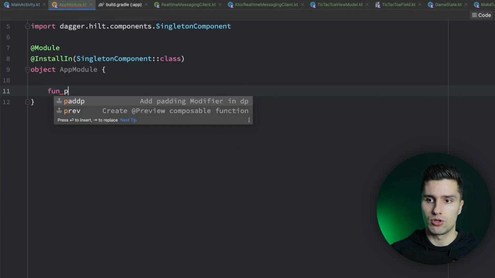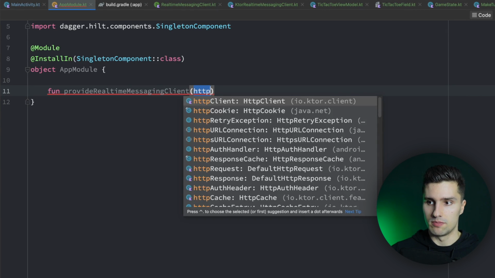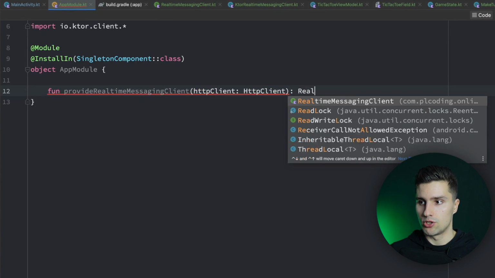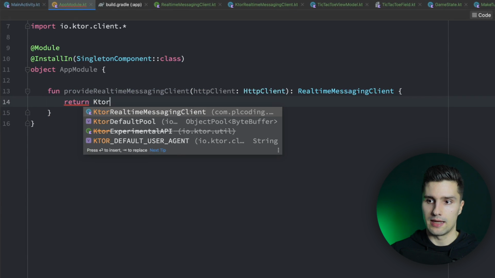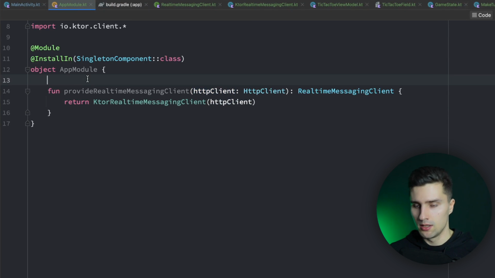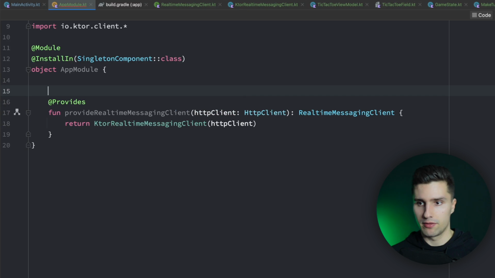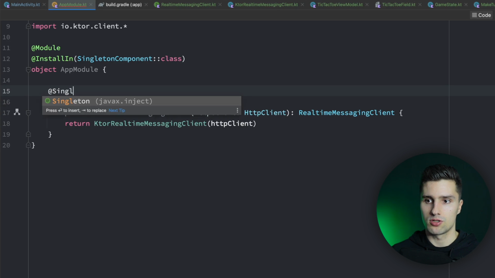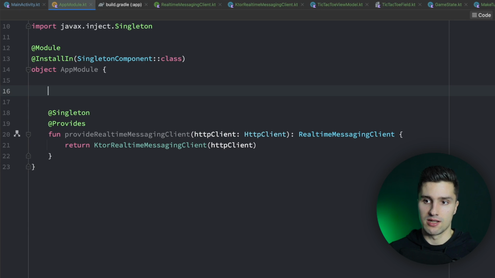And in here, we're going to say function provideRealTimeMessagingClient, which will need an HTTP client, return a RealTimeMessagingClient, and it will just return a Ktor real-time messaging client. So that's the specific implementation we choose here. We need to make sure to annotate this with Provides and with Singleton to just allow a single instance of this throughout the whole application's lifetime.